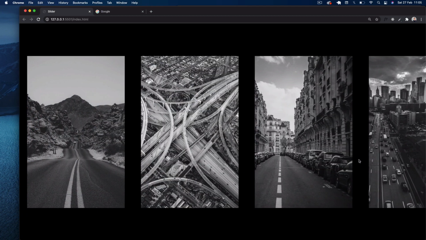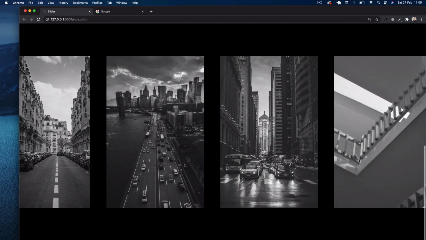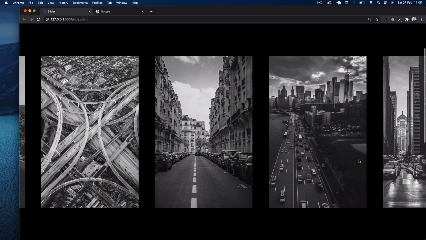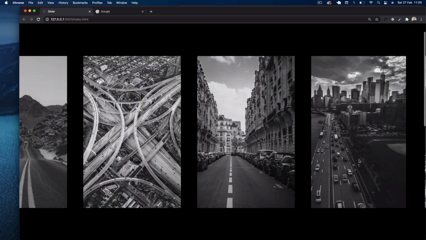Okay guys, so that's pretty much it for our tutorial. You can see I really like this effect. It's kind of similar to the smooth scrolling animation video I did a while back. But yeah, this is how you get that cool parallax effect when you slide across the screen.